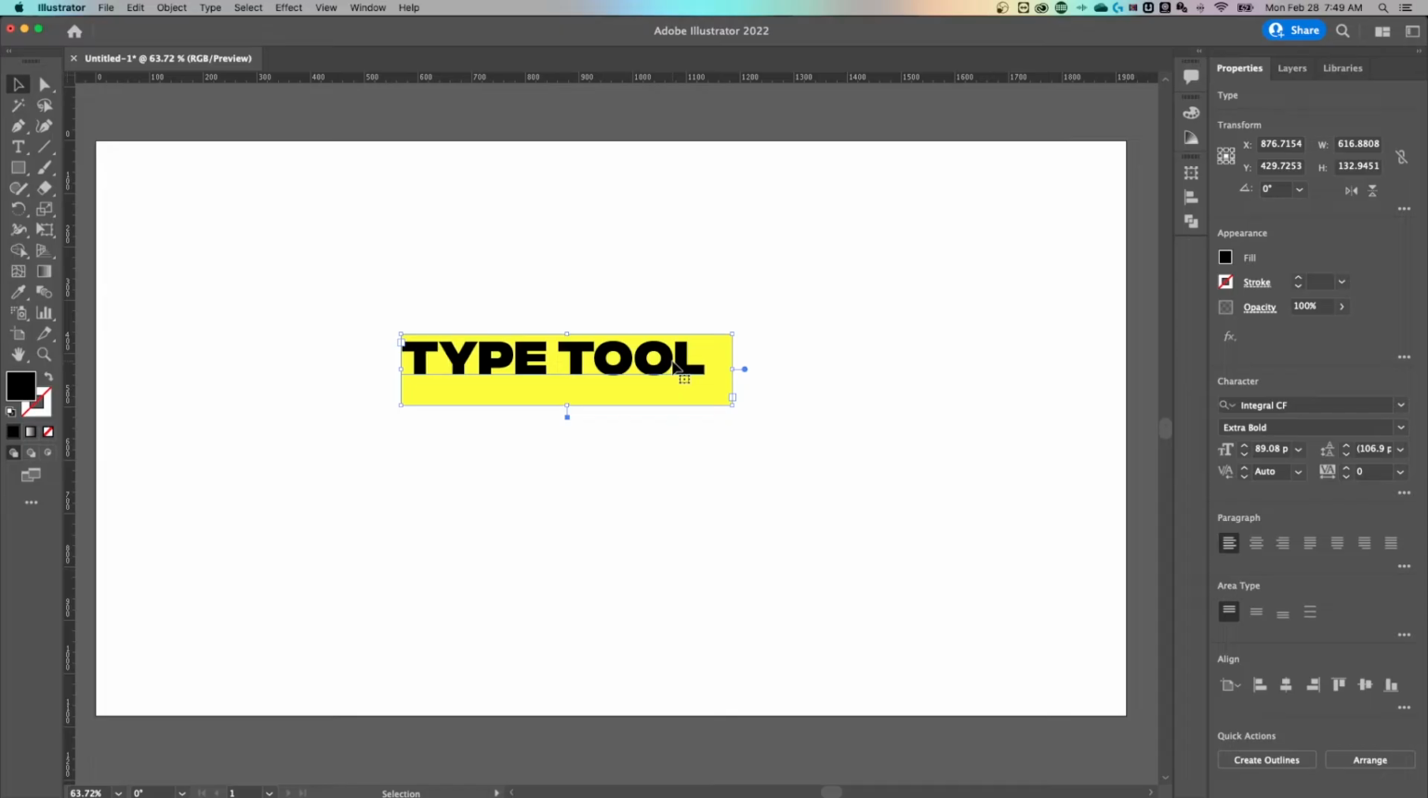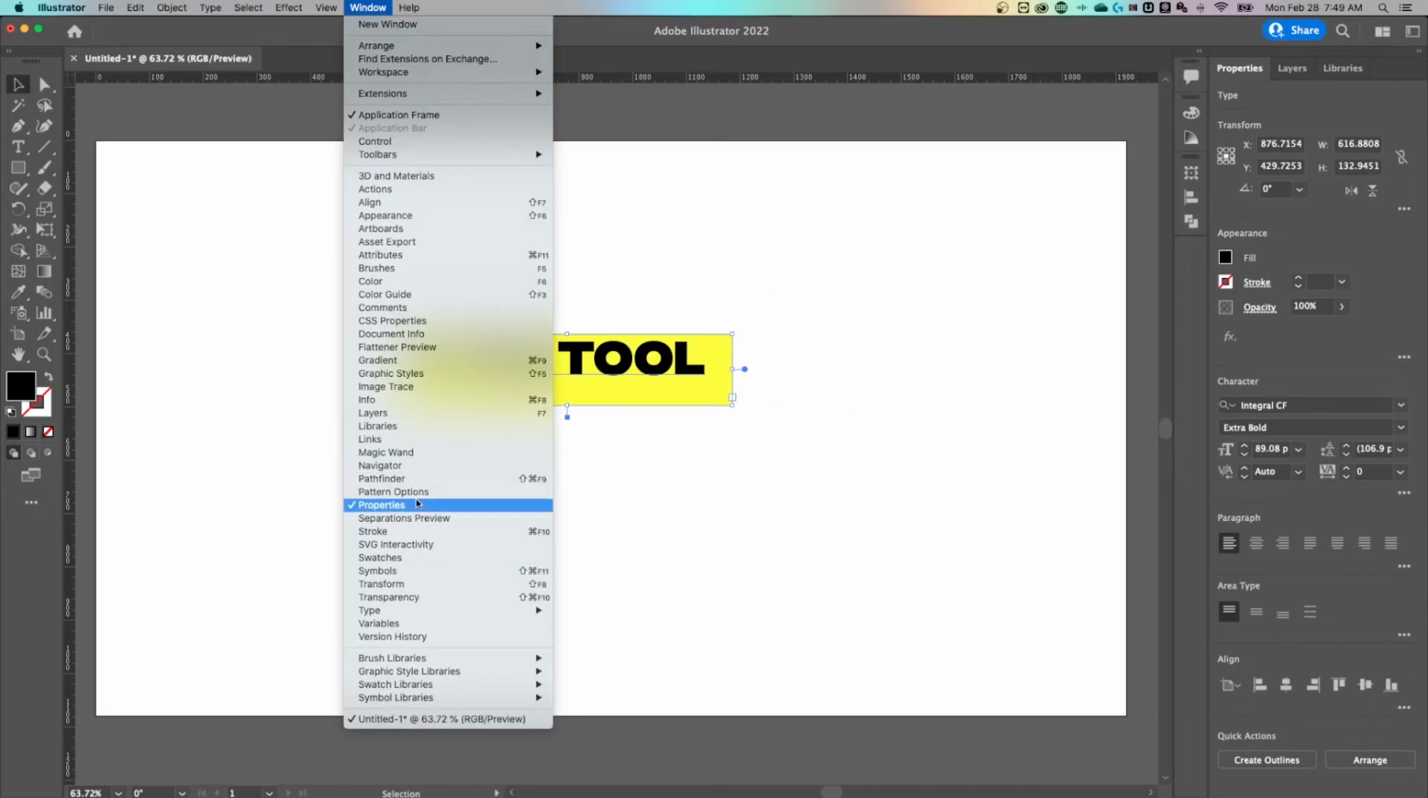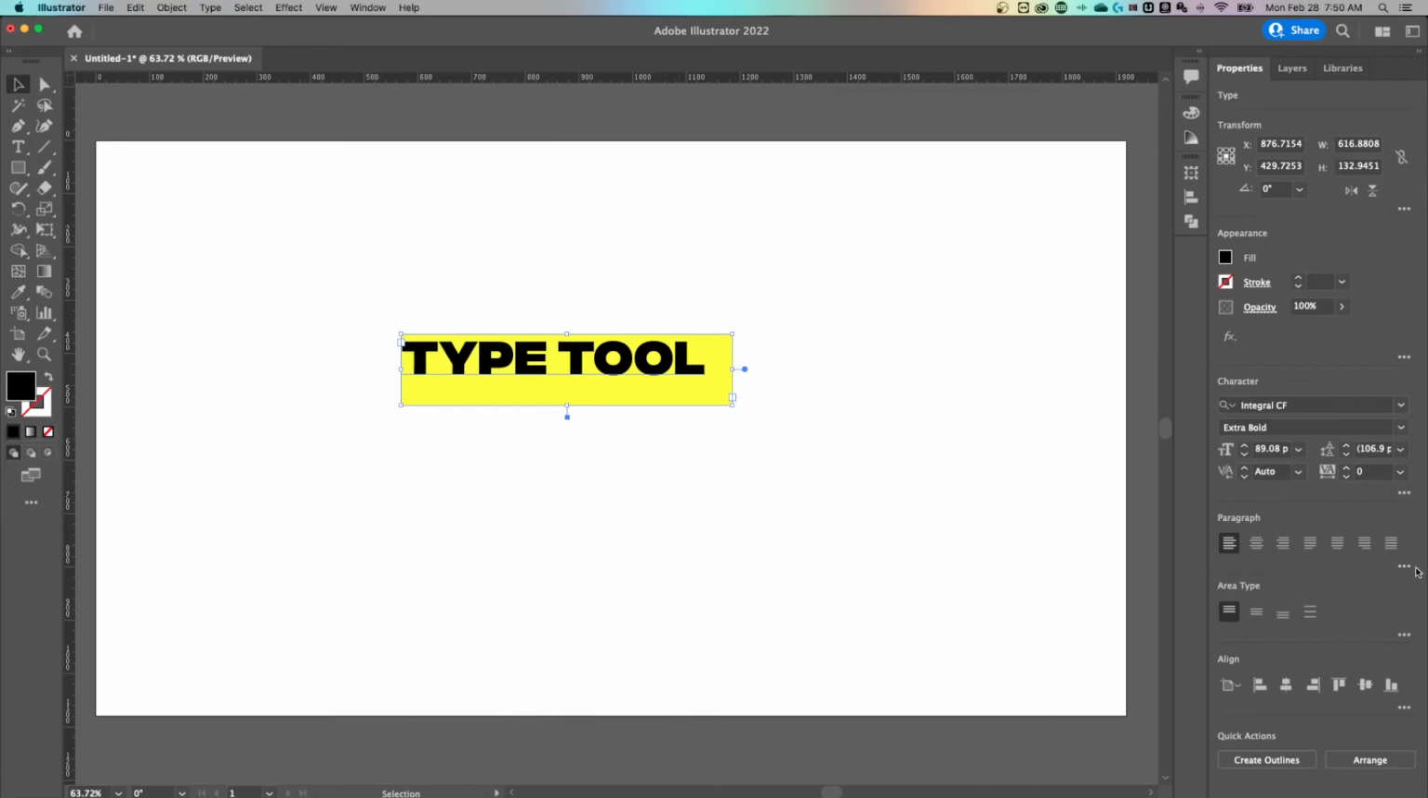The first thing that I can do is look at my paragraph options. If you don't have those, go up to Window, down to, well, actually, it's going to be in Type, way down here, and then you're going to find Paragraph. That'll pop open the panel. These three dots on any of these in the Properties panel will expand this if you need to find more detail to edit or change.